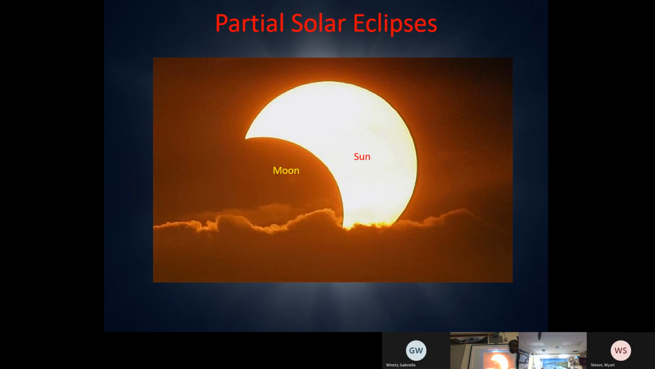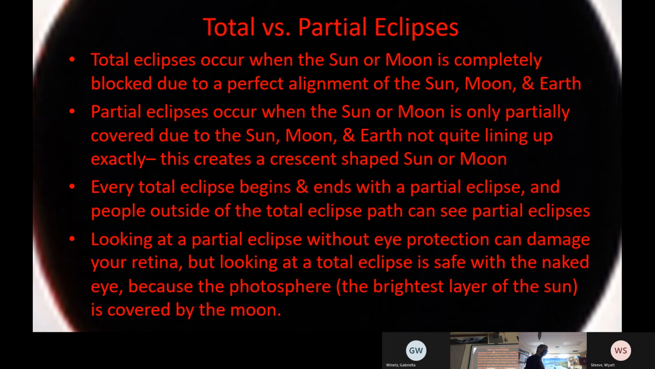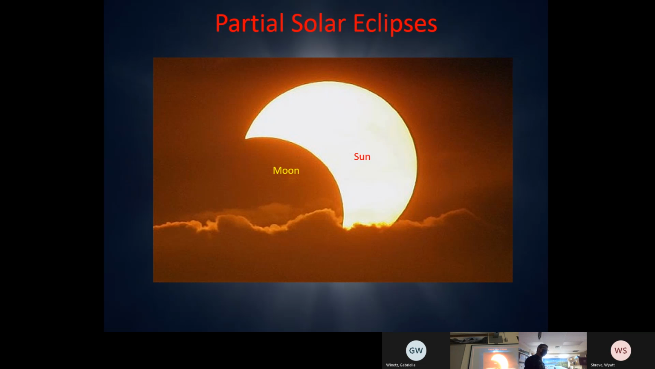So let's see. If this was a total eclipse, the moon would then move in front of the sun and block it off completely, huh? And then it would keep moving and expose the sun again. I think there's a little animation to show this.